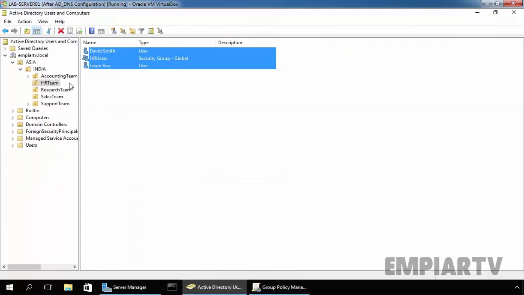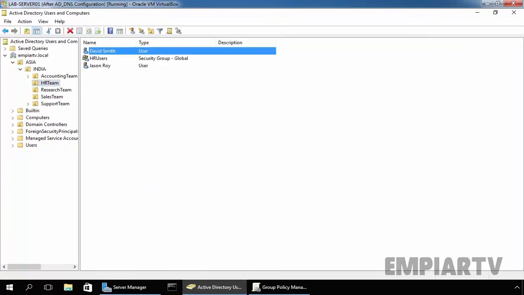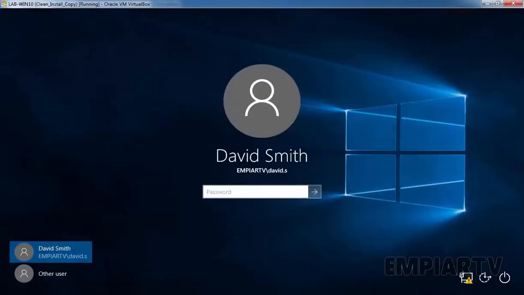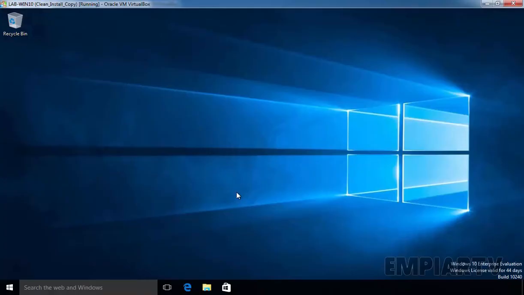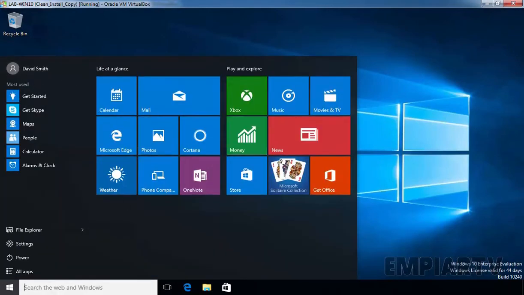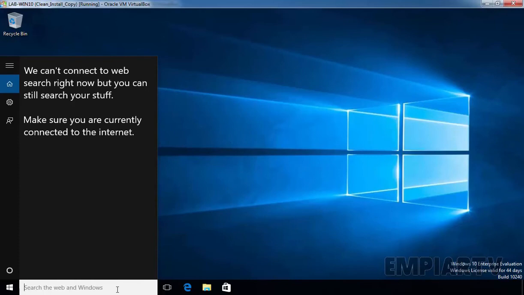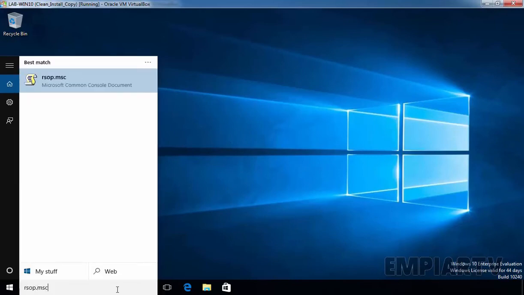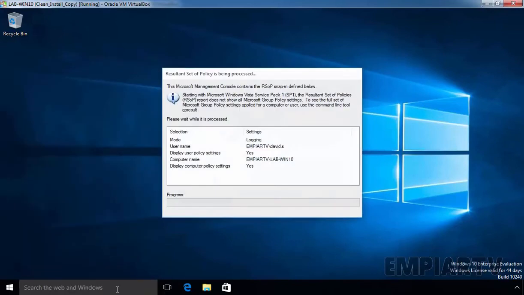Now as you can see, under HR team, we have a user named David Smith. So on a Windows 10 client computer, I'm going to log in with the user named David Smith. Let's log on with David Smith, specify the password and then hit enter. Now we just logged in as David Smith. If you want to check which policies are applying to the user, you can run the command rsop.msc.